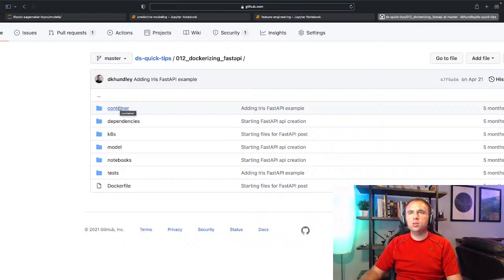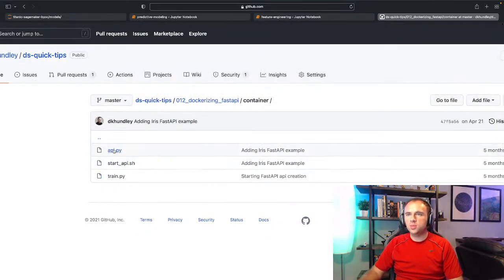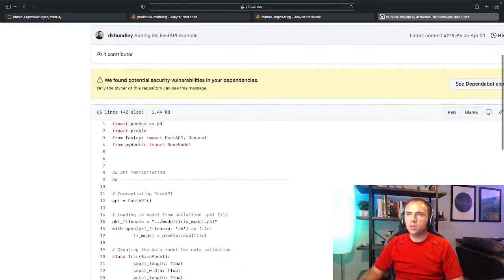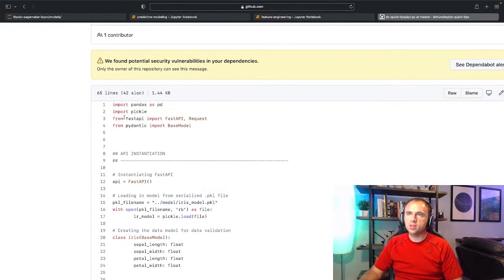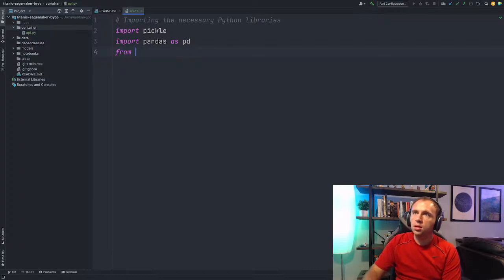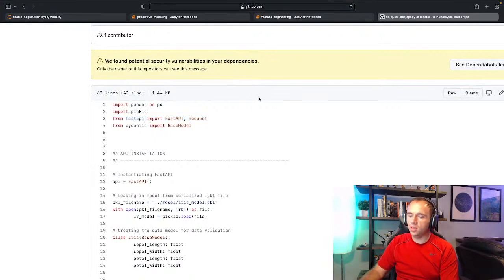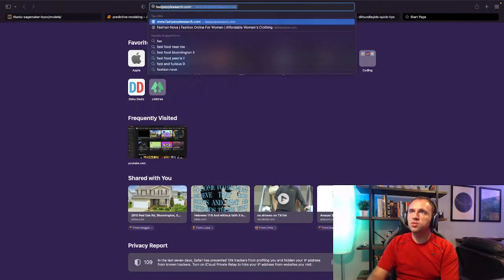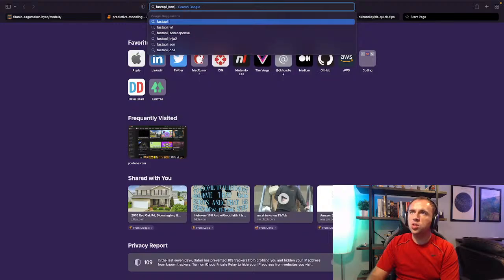Going into the container file, this is another API I wrote. What I'm trying to get at here is this little syntax right here. I need from FastAPI import Request. So I am going to paste this in here. Okay, and then I also want the response. Apparently I did not do that here, so let me Google that really quick: FastAPI JSON response.